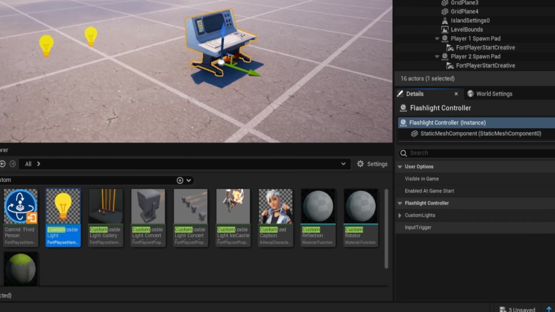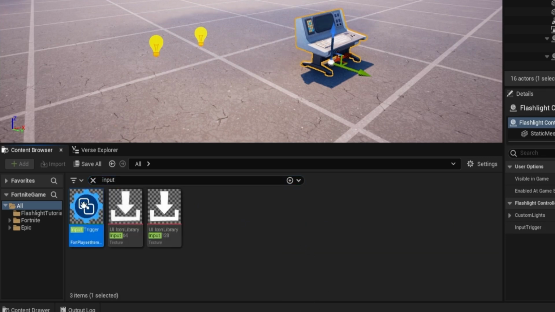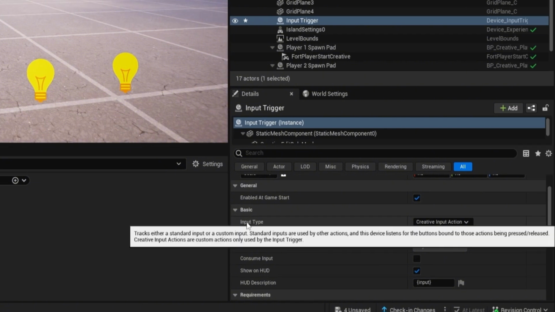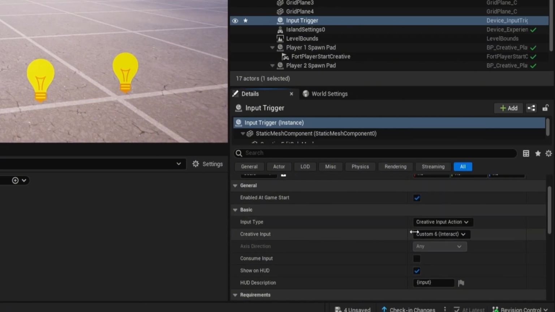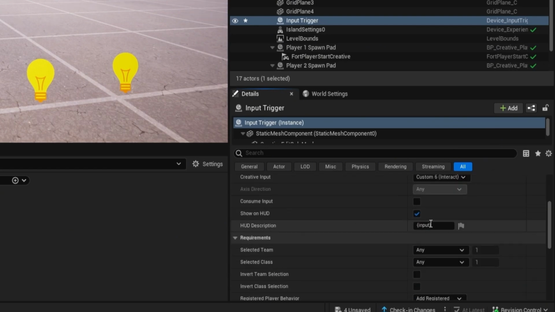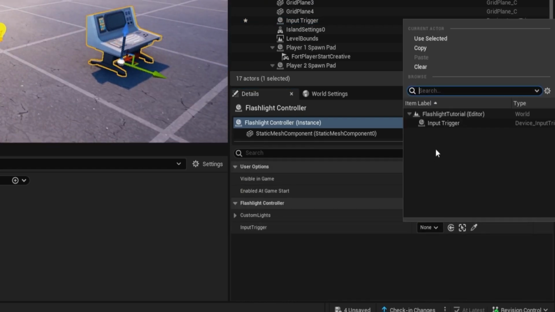Whenever that's done, we also have an input trigger, so I'll just search for an input trigger device, drag it here into the play space. In this, you want to change the input type to whatever you would like. I'm just going to keep this on my interact keybind, and then change the HUD description to toggle flashlight, and then go ahead and select this input trigger in my device.